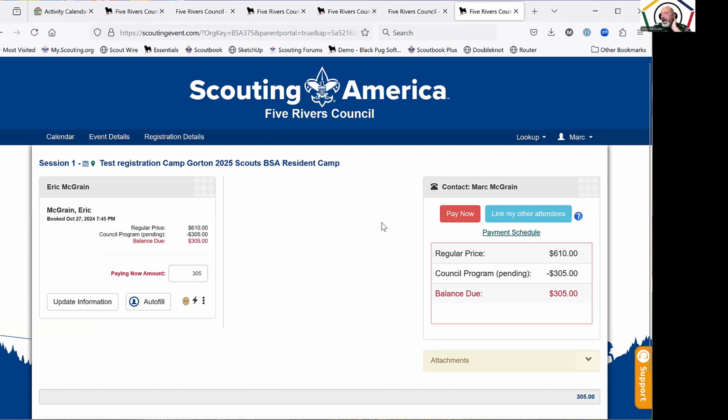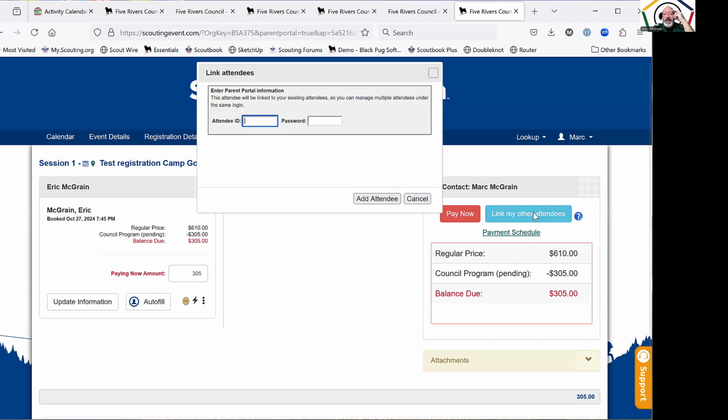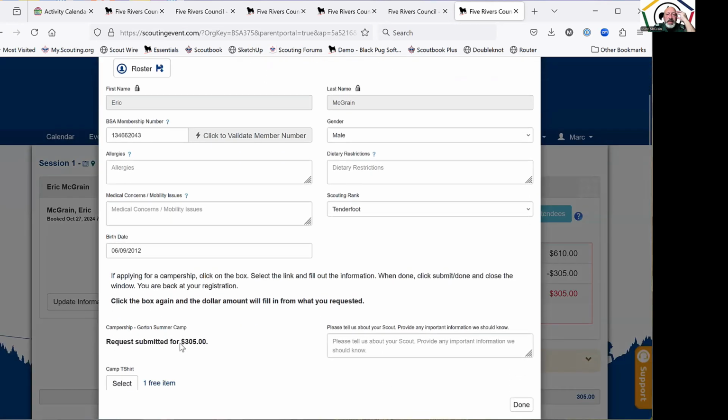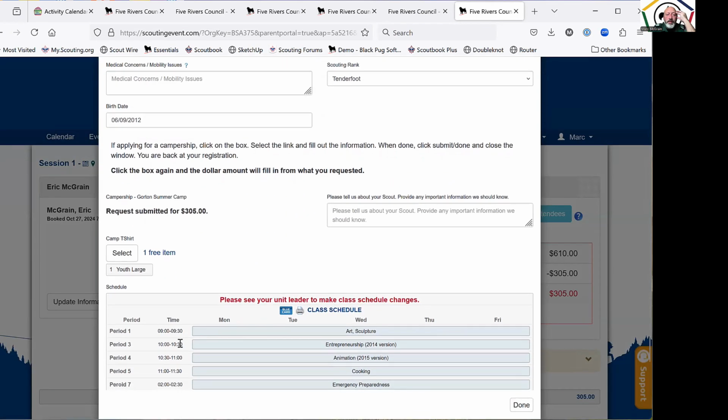Now, if I have multiple kids or other adults that I'm paying for, I can link other people. I just need to know the username and ID. There was the attendee ID and the password. And you can put as many on these as you want, and then you deal with each one. So now that I have Eric, this just shows Eric, right? His price, program pending, balance due, but update information. See, right now, I can do all of that.